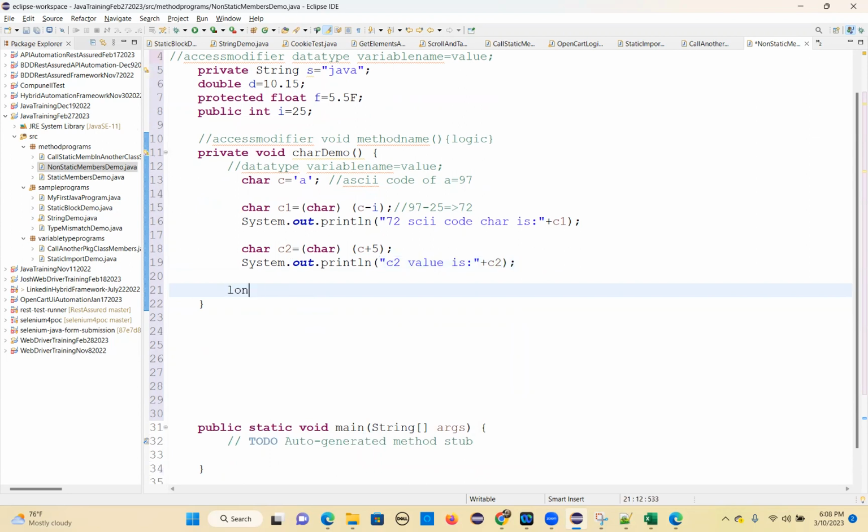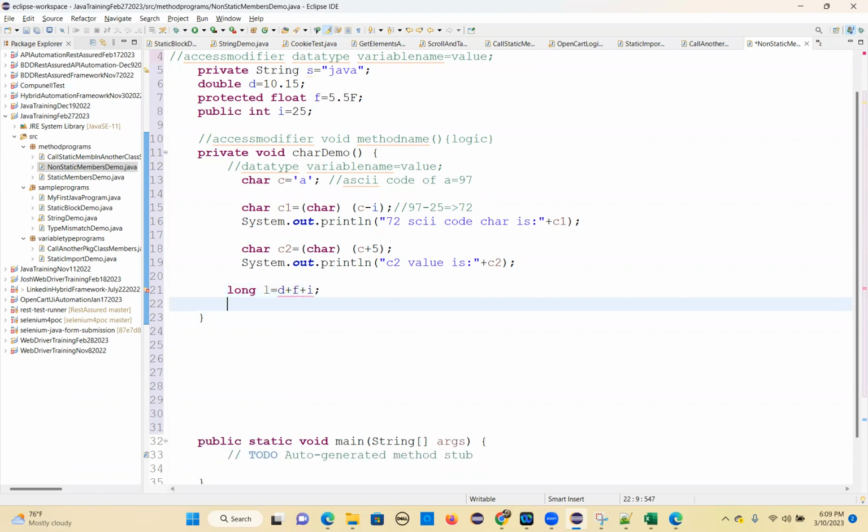So I want to do one more. So long L equal to D plus F minus plus I. So why is it throwing an error? Integer and long, Float, have different memory. So what is the memory you will get here, and what is the memory of this long? Long is 64. Integer is 32. What is the memory here?